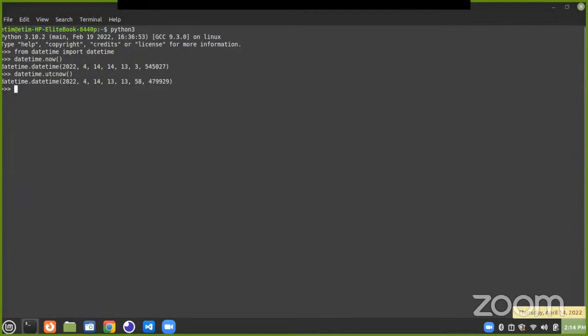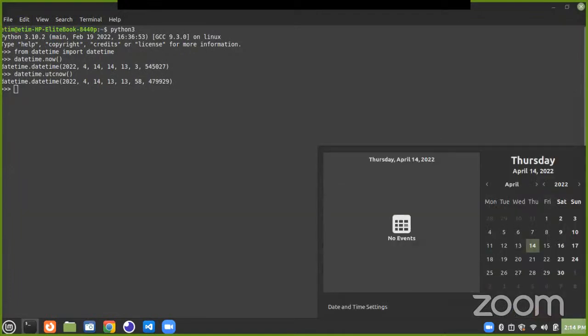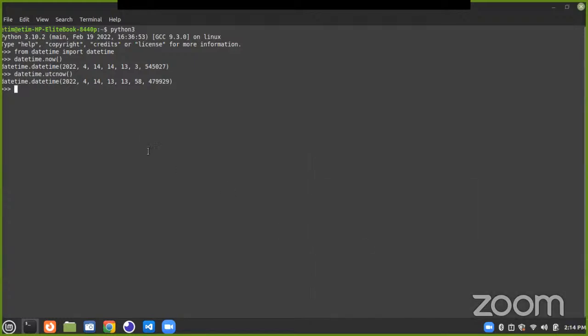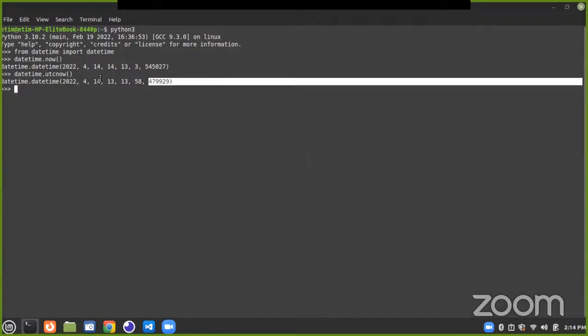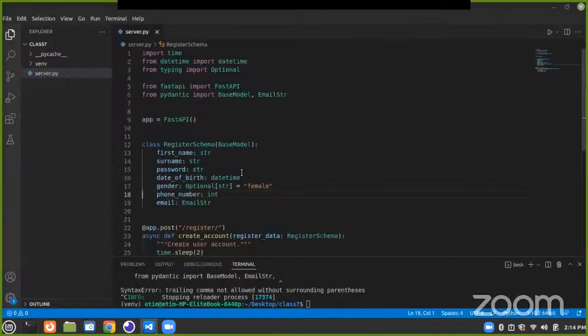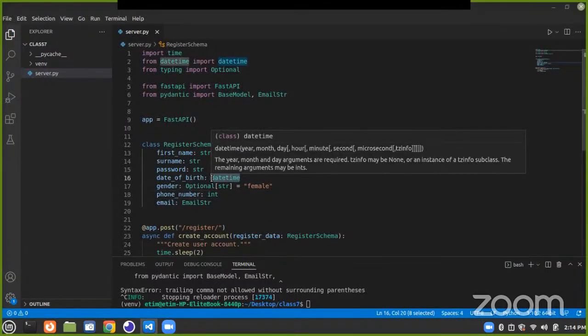Don't forget that I'm in Nigeria at the moment, so my time is plus one, meaning 1 hour ahead of GMT. So that means if my time is 2 in the afternoon, GMT will be 1 hour behind that, which is 1 in the afternoon. Okay. So that's just it. And this is the kind of data that is accepted at this place. So if you enter something else, it will be rejected.